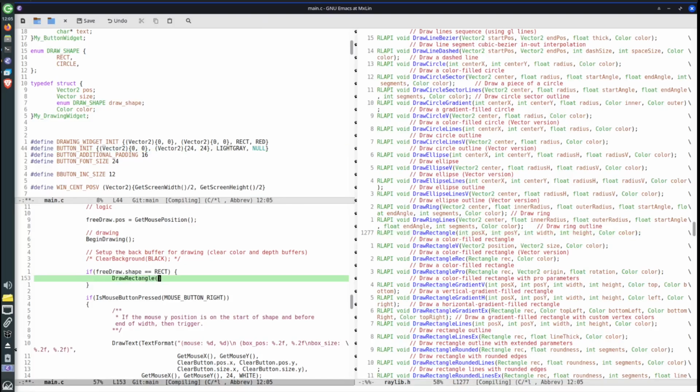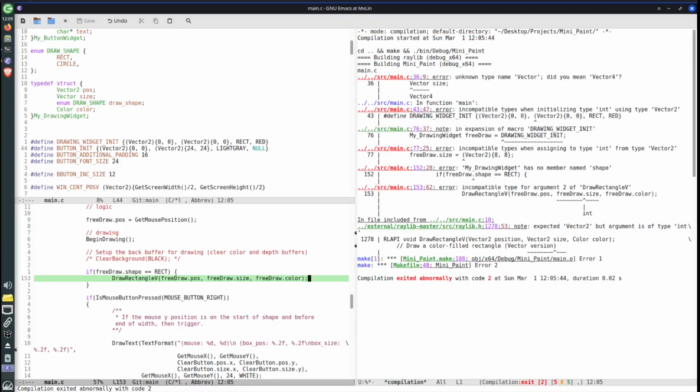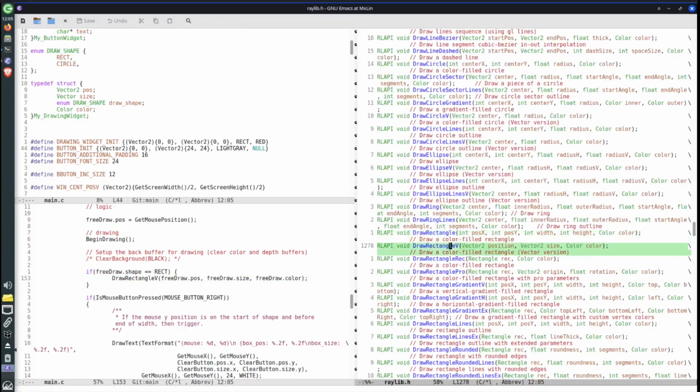draw rectangle and redraw the in redraw brush. Pos and redraw that size and redraw that color. So now we run it. Yes. Size is an int. It's an int. Oh. Wow.